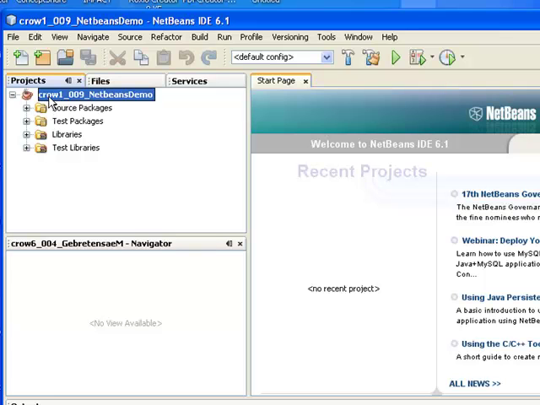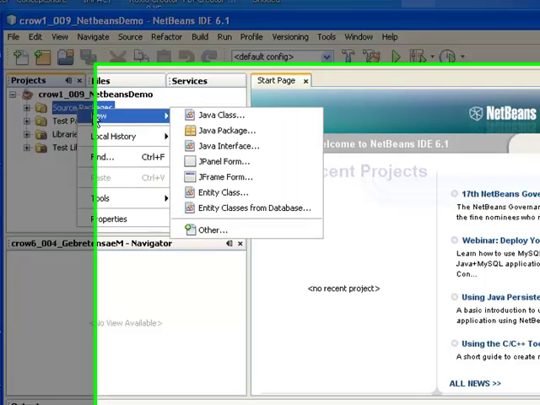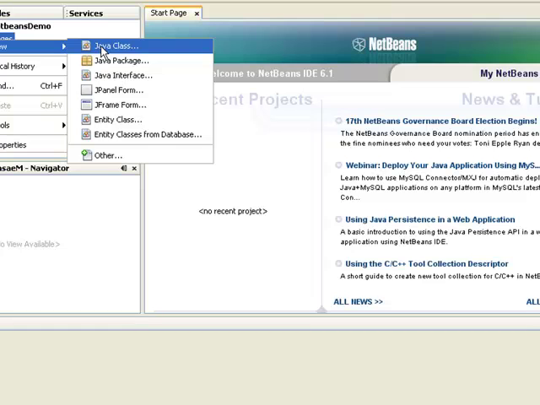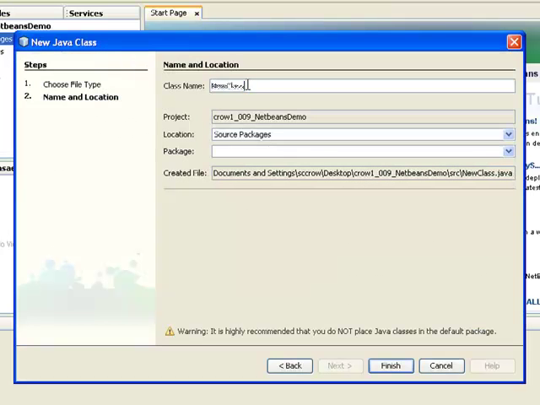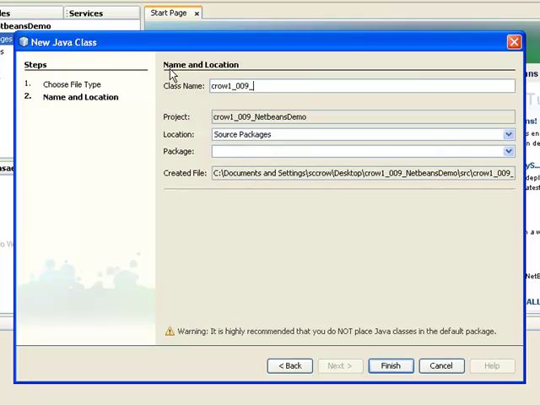We've got our project, which is called Crow1_009_NetbeansDemo. To create a class, to create a program file, we're just going to right-click on Source Packages. You're going to go to New, and you're going to select Java Class. For our class name, the naming convention that I have my students use is the following: Crow, whatever your period is, _009. This is our 9th program that we're working on, and we're going to just name this the same as we named our project, so NetbeansDemo. And let's go ahead and click Finish.